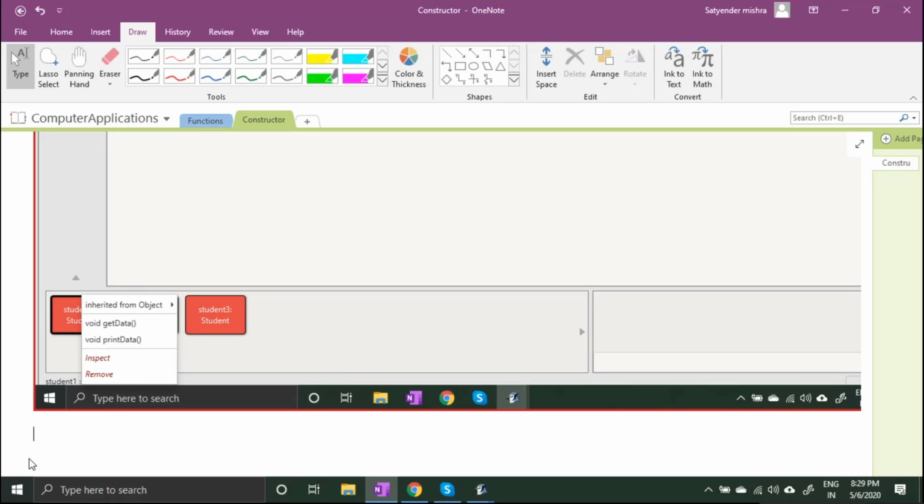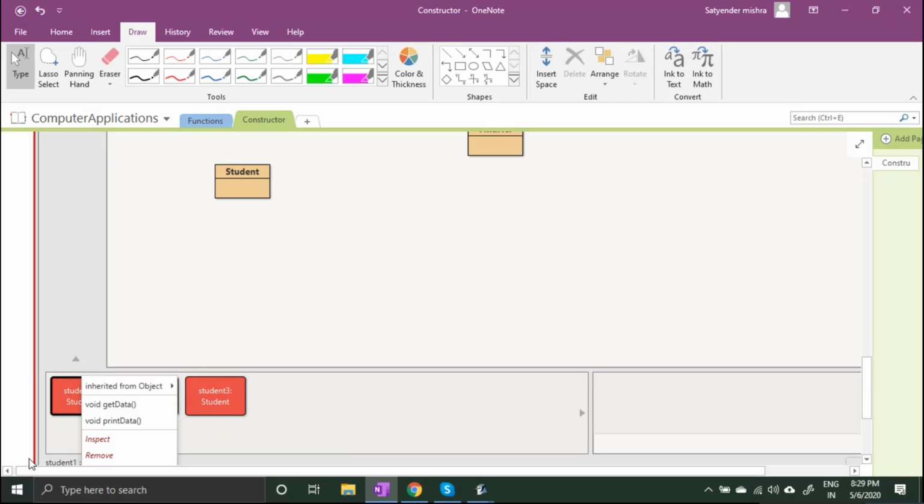So let me write it here. This is the class, the class student. And these are the objects, the student objects, and these are the methods associated: get data and print data.